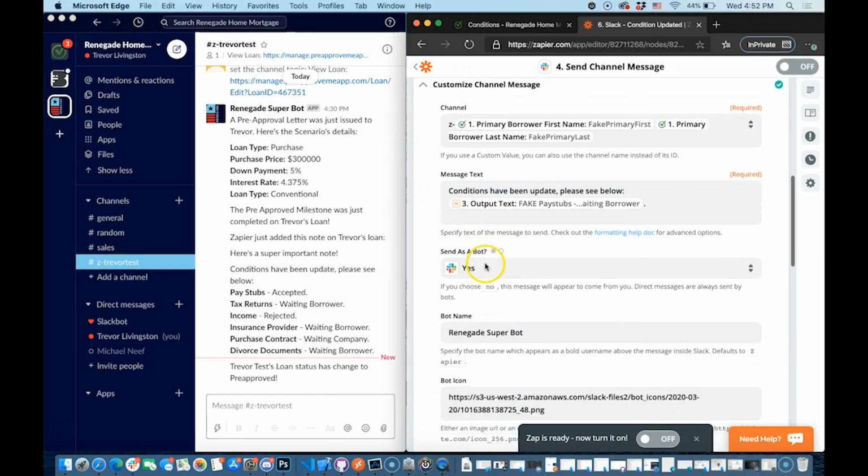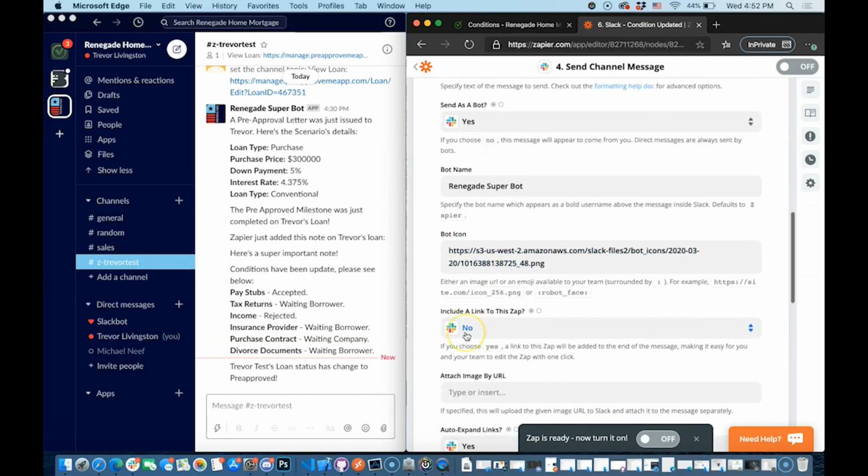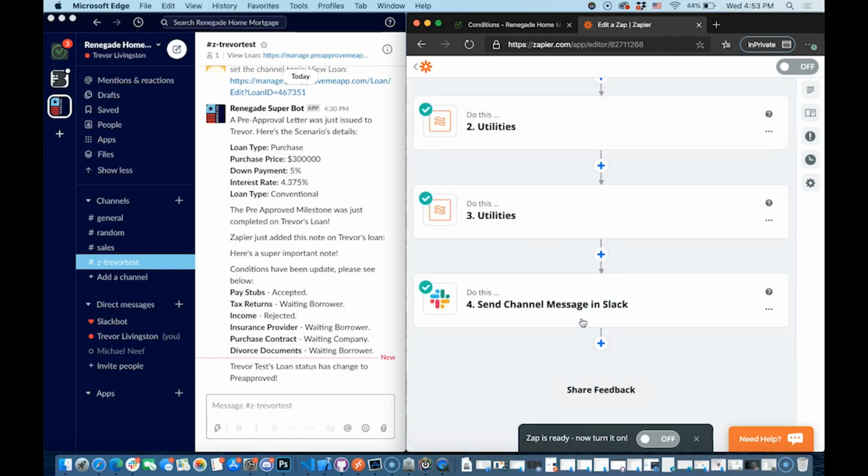Now I'm just going to go through, same thing, send as bot name, bot icon, link to Zap, no. And then I'm going to go down here to the end, hit done editing, and then we can go ahead and set this live. And at this point, it should work.